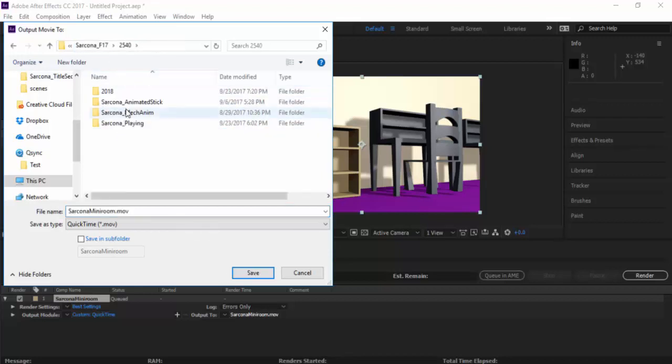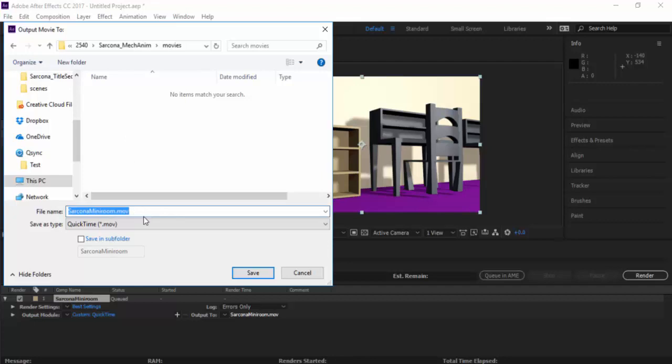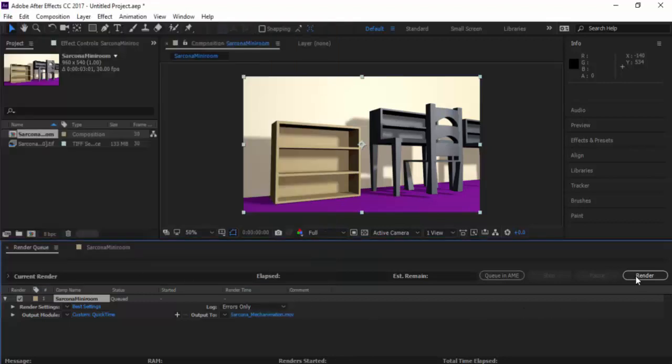So in my 2540 folder, under Mech Animation, I have a movies folder. So I'm going to go into my movies folder, and I'll call this Sarcona_Mech Animation, or Game of Thrones, or whatever you want to call it. And then you hit this render button here, and then it'll render out. Okay, that's it. Then you get a movie.